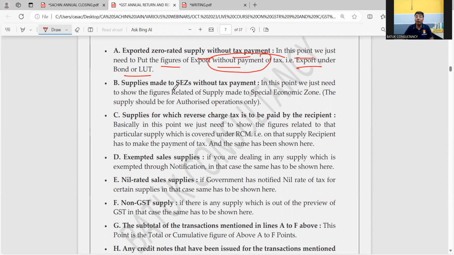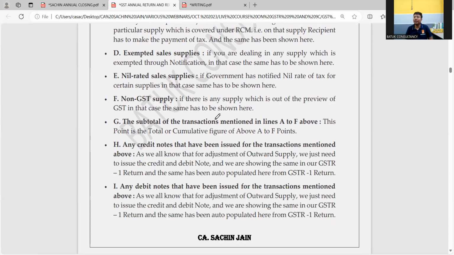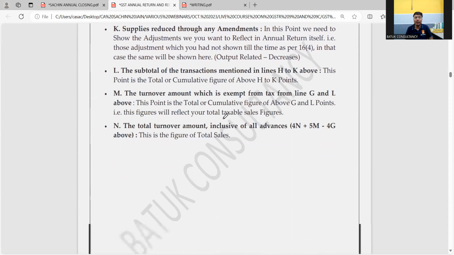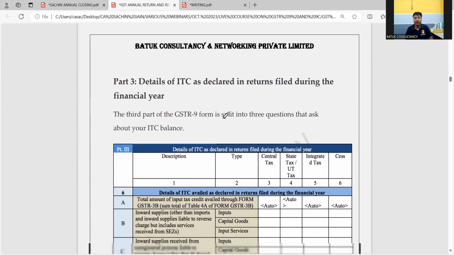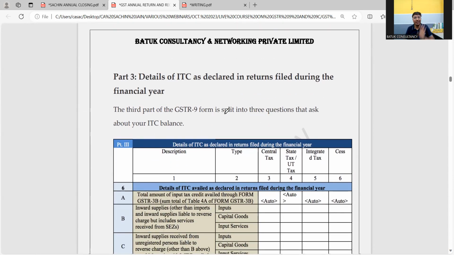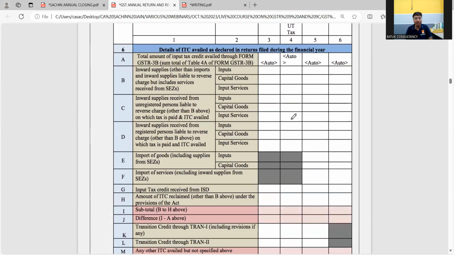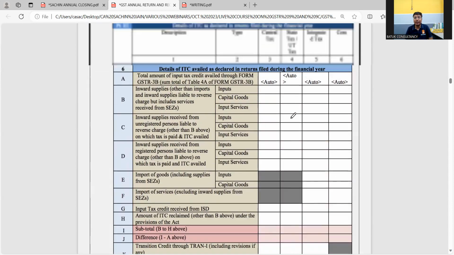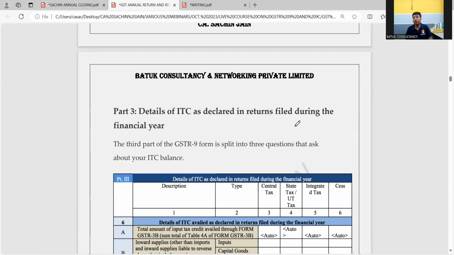Now, supply made to SEZ, that is Special Economic Zone for Authorized Operations. So we are not going to read out that particular language because we had already covered the same. Now, part number 3 of the GSTR 9 return. We'll discuss that part number 3, and the balance part we'll discuss in our tomorrow's session.